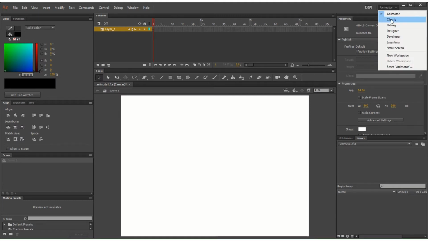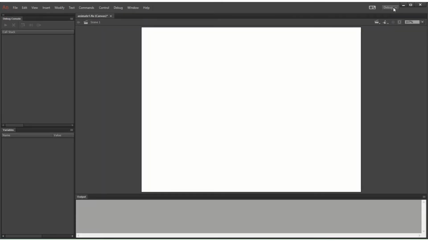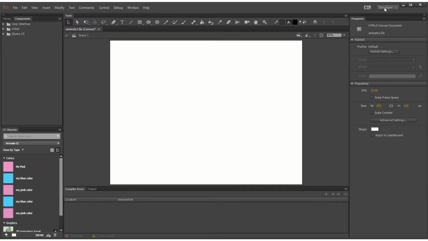Here's Classic, maybe. Here it comes slowly. It's thinking about it. All right, there's the classic user environment. Here's the debug and so on. So you get the idea. By clicking on these different workplace switcher options, it's going to give me a totally different look as to what windows are open for me to work with.